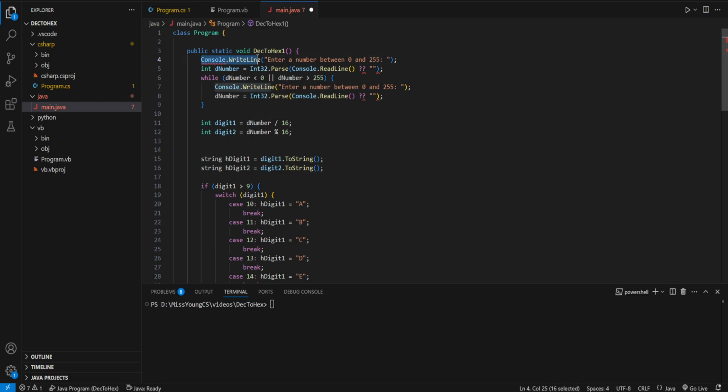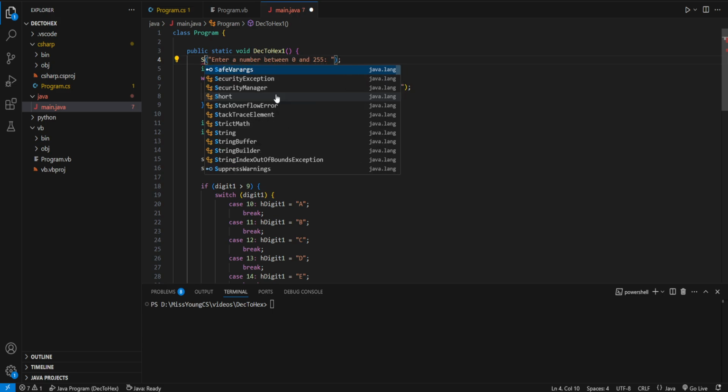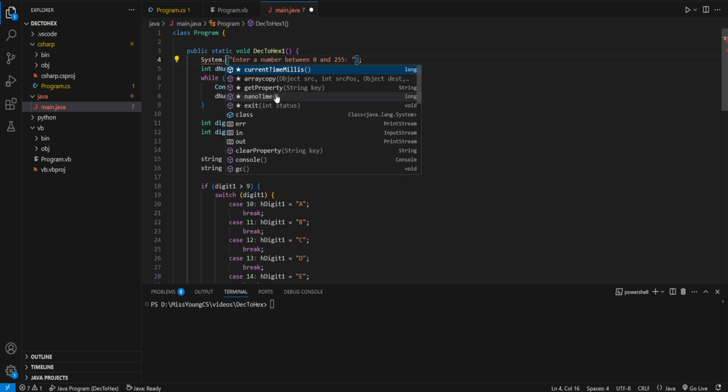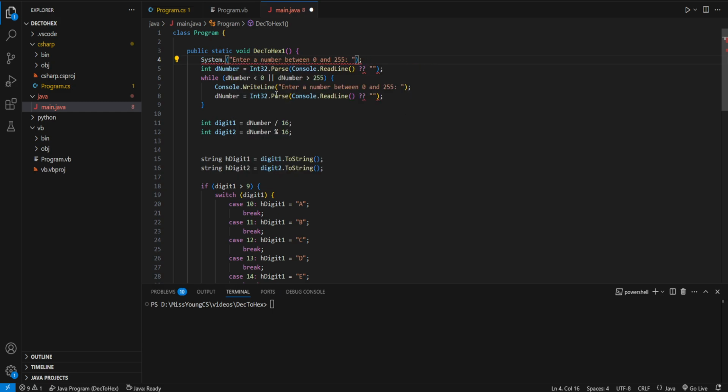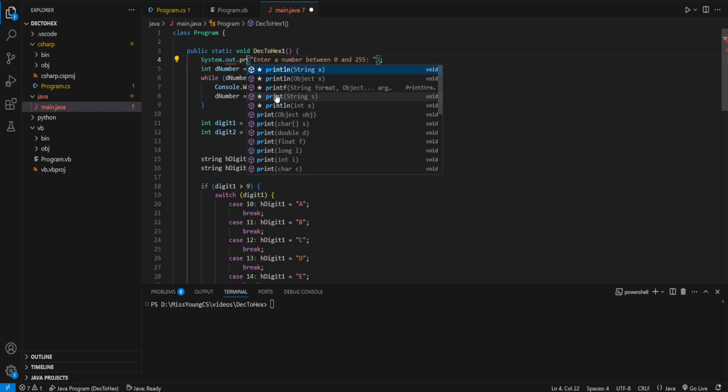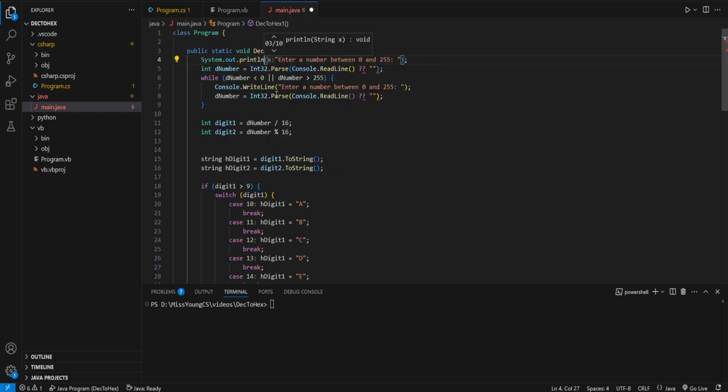Well, we simply change this to be System dot, what do we want? System dot in, sorry, we want it to be out because we're outputting a message. We want to print a line, and we can change that as well while we are at it.